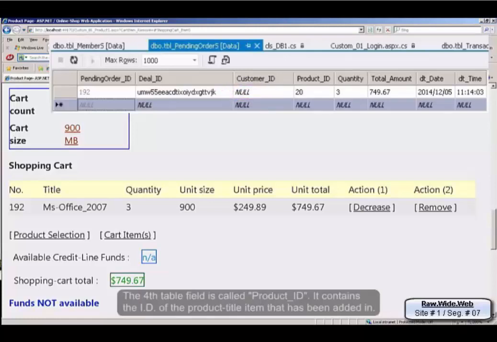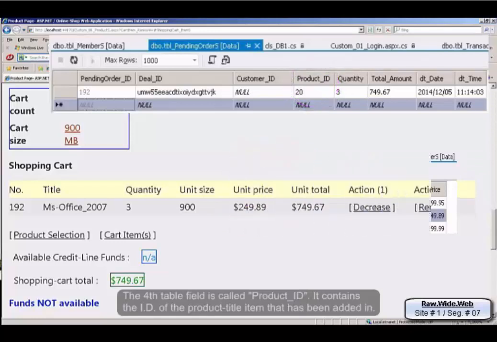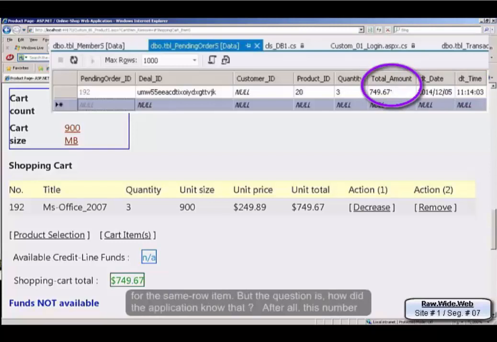The fourth table field is called Product ID. It contains the ID of the product title item that has been added in. Table fields number 5, 7, and 8, namely quantity, date, and time, are self-explanatory. However, table field number 6, namely total amount, is worth reviewing. It contains the unit total price for the same row item.